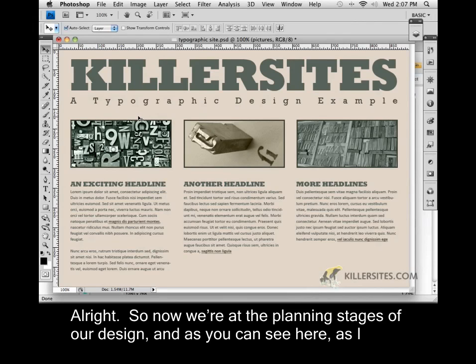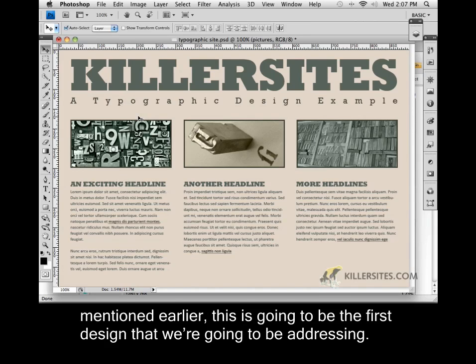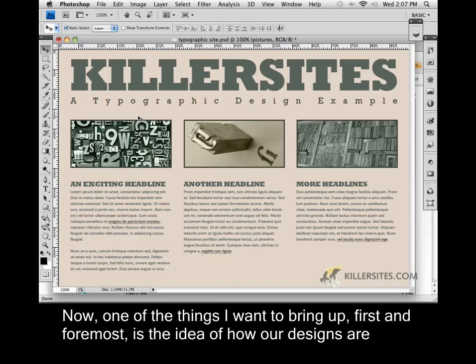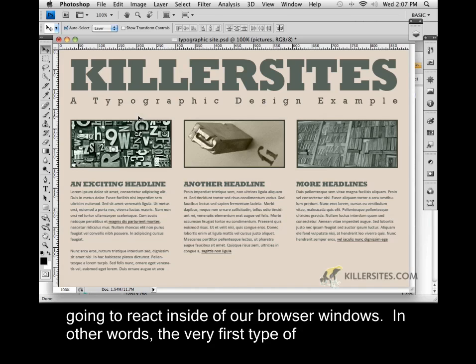All right, so now we're at the planning stages of our design. And as you can see here, as I mentioned earlier, this is going to be the first design that we're going to be addressing. Now, one of the things I want to bring up first and foremost is the idea of how our designs are going to react inside of our browser windows.